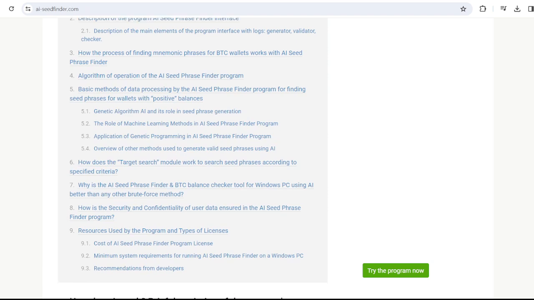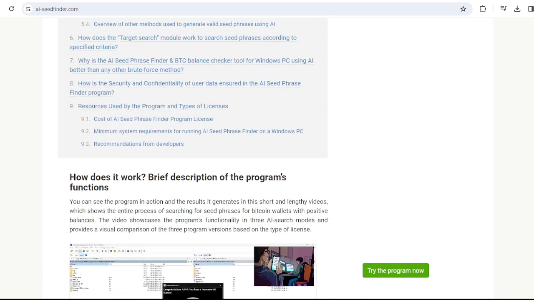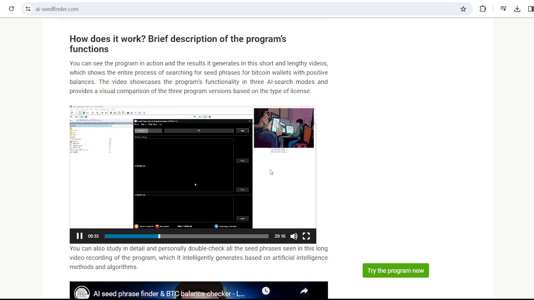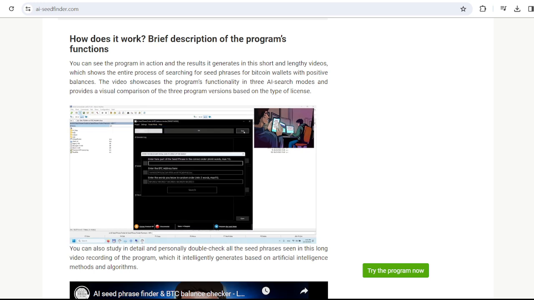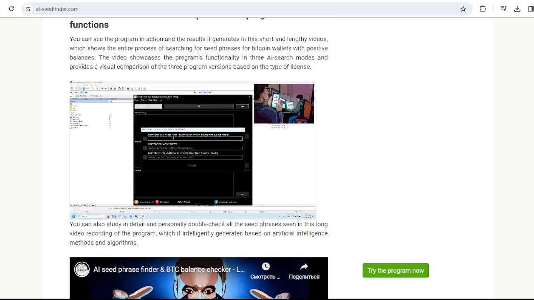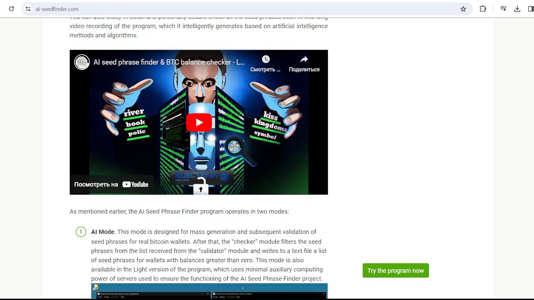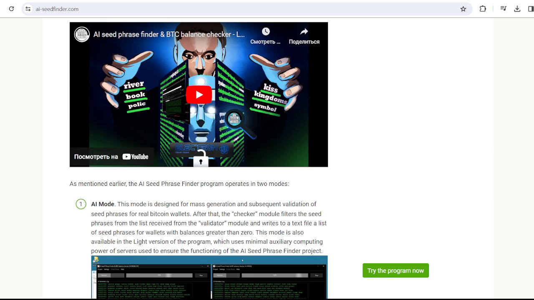Using the AI Seed Finder tool for Windows PC, you can quickly find an entire 12-word seed phrase for a specific Bitcoin wallet, even if you only know part of such a mnemonic phrase or individual words from which it is supposed to consist. The ability to specify the address of a specific Bitcoin wallet to which you want to restore access allows the program to narrow the search area and focus on a specific wallet, which significantly increases the efficiency of the program and reduces the time required to determine the correct mnemonic phrase.